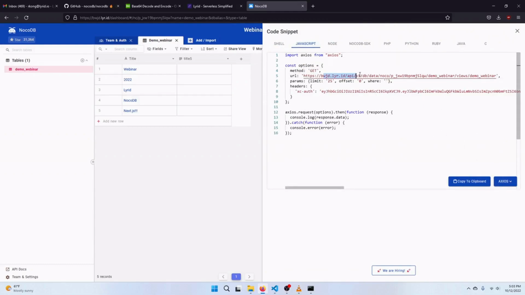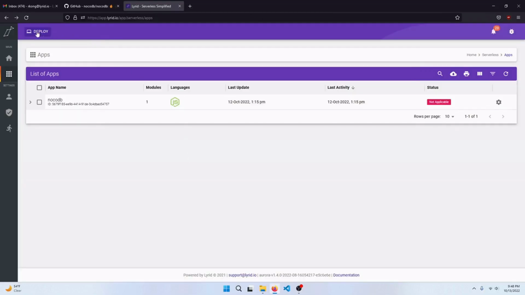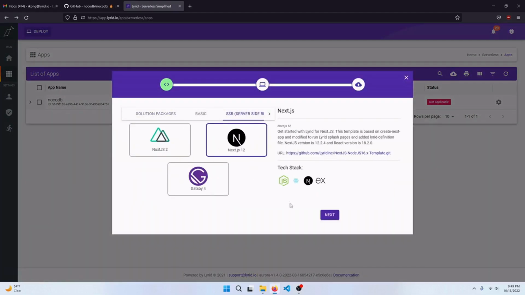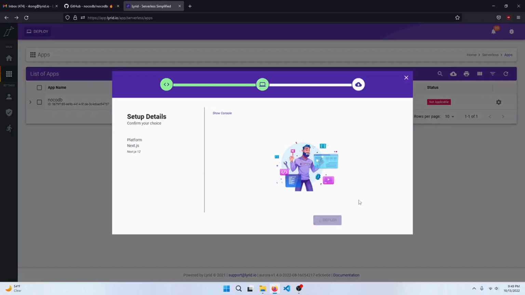And as mentioned before, the link inside the query parameters is now changed to the link address given by our Lyrid platform. This is a standard Next.js project obtained through Lyrid's deployment. Feel free to use whichever method you like to start a Next.js project, but our platform could easily do it for you.